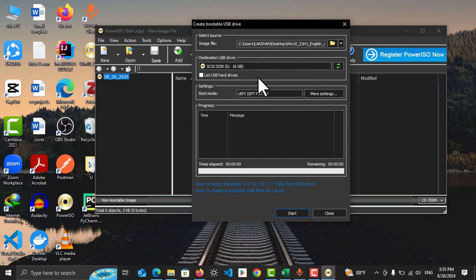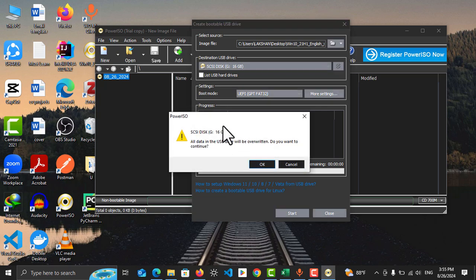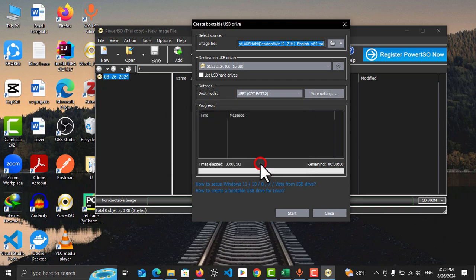After all these things are completed, you just need to start. Then it will start to install Windows 10, and it will ask you that the data in the USB drive will be overwritten. Just tap on OK. So you have to keep the pen drive clean, otherwise it will be formatted completely. Tap on OK.